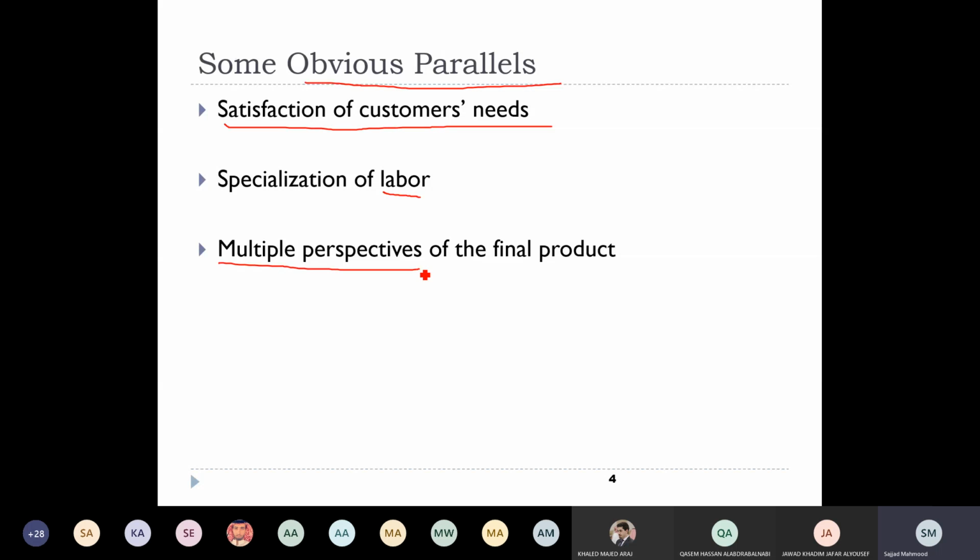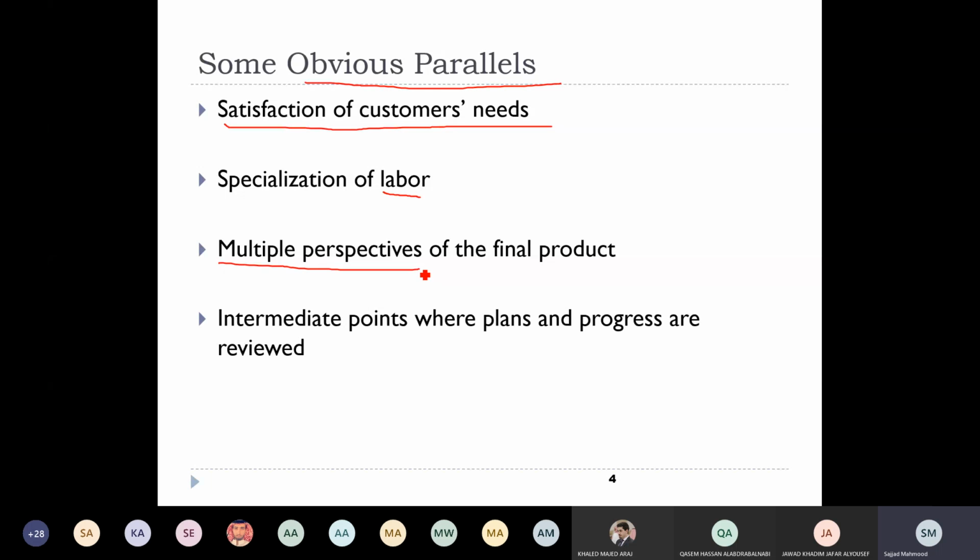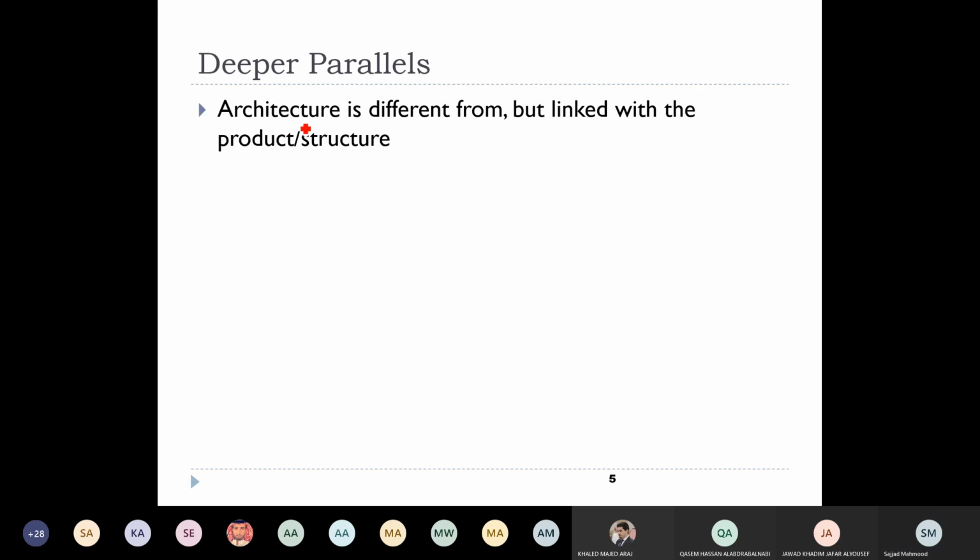So there are a lot of parallels between the way architecture is done in a civil engineering project and the way we do it. Similarly, we always have plans, schedules, and milestones, and we review them to make sure the project is being developed on time. There are some deeper parallels as well, right? The architecture is different from, but linked to, the structure of the system.